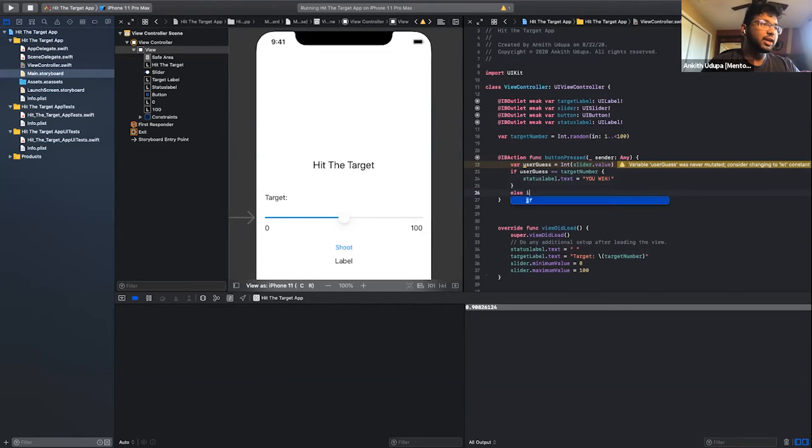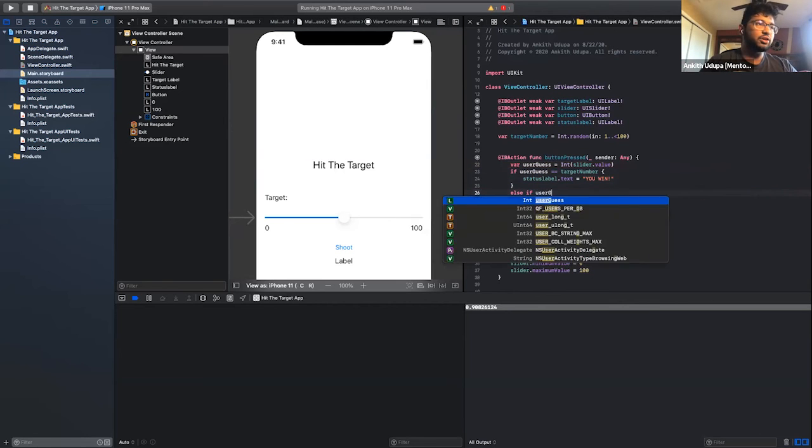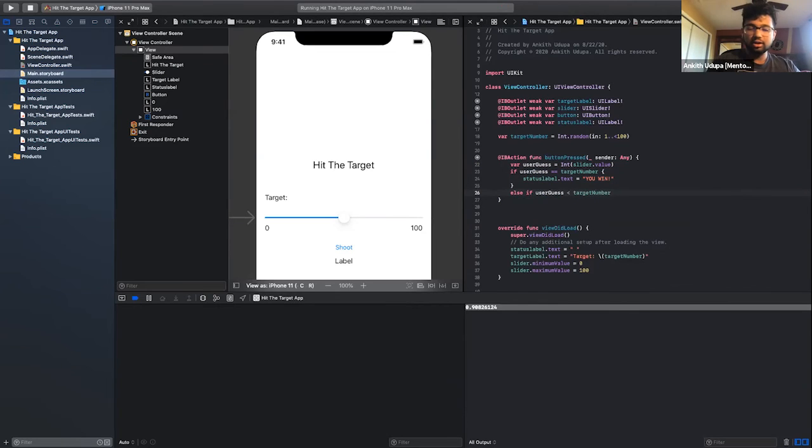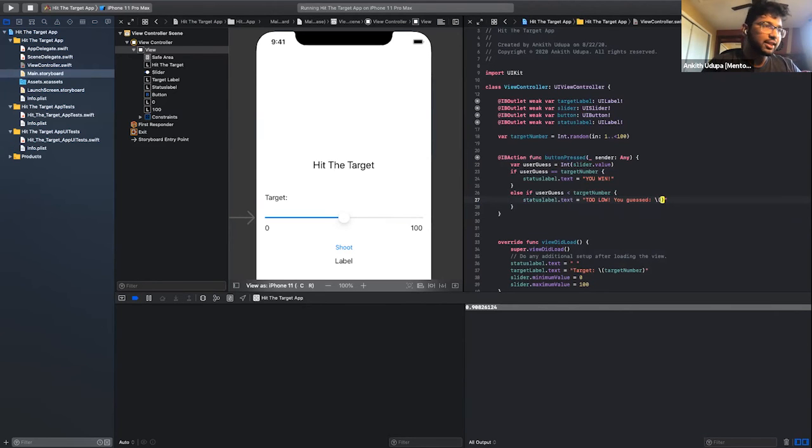But in the case where it's not equal but is less than, we're going to say else if the user guess is less than the target number. If our guess is less than our target number, we're going to say our status label dot text is equal to "Too low". And we're actually going to give the user a hint and say what they guessed. We're going to say "You guessed:", and then remember our backslash, parentheses, and inside those parentheses, we're going to type userGuess.